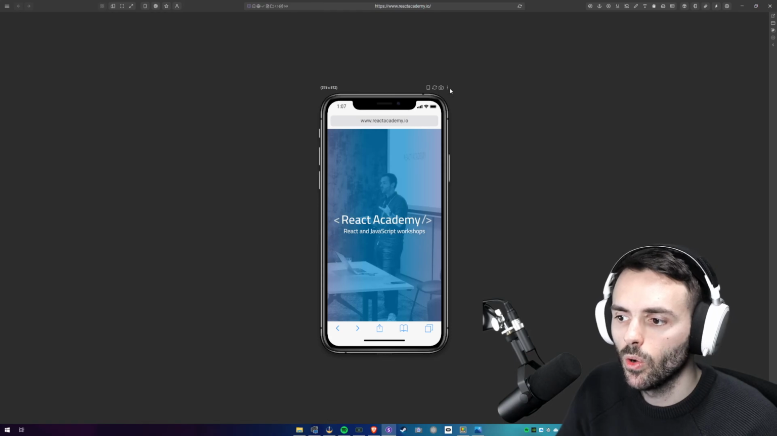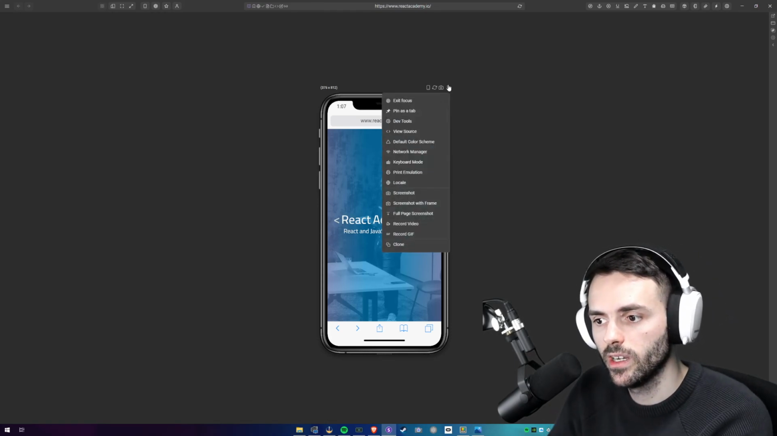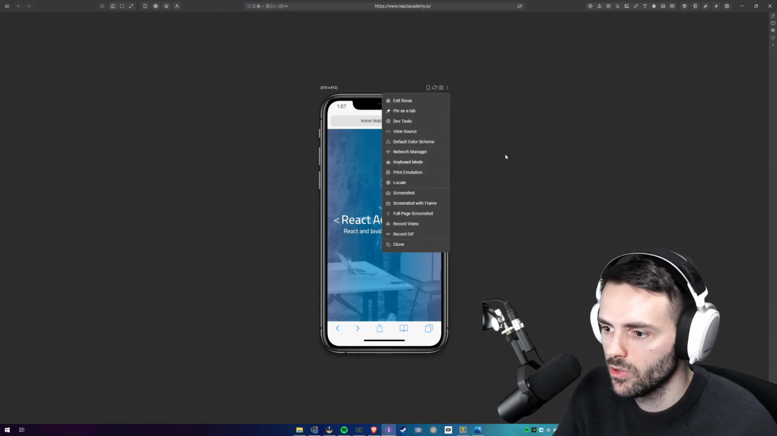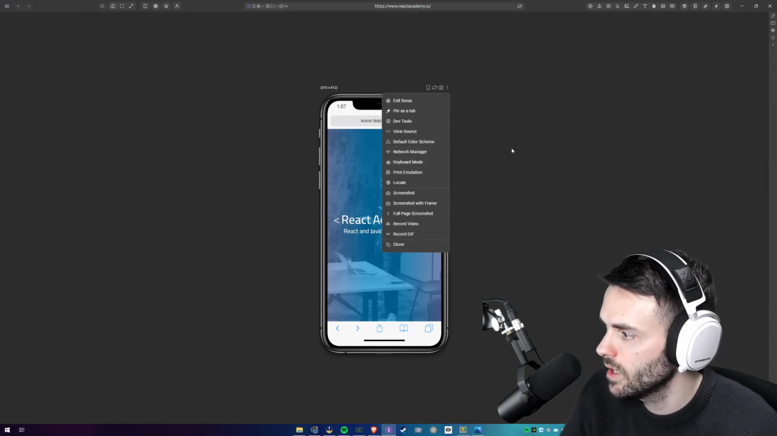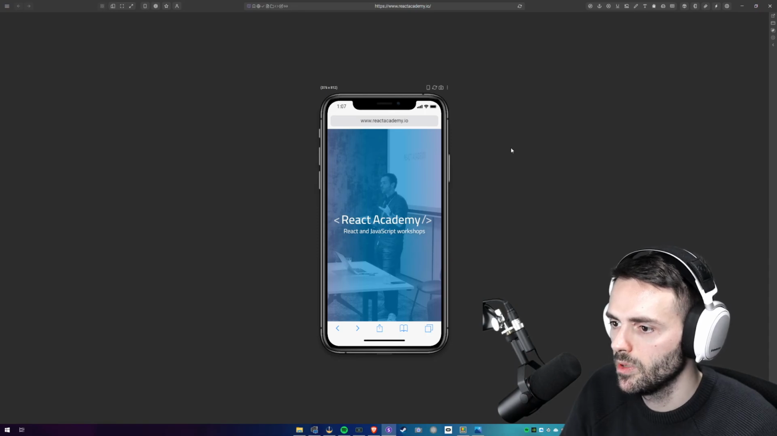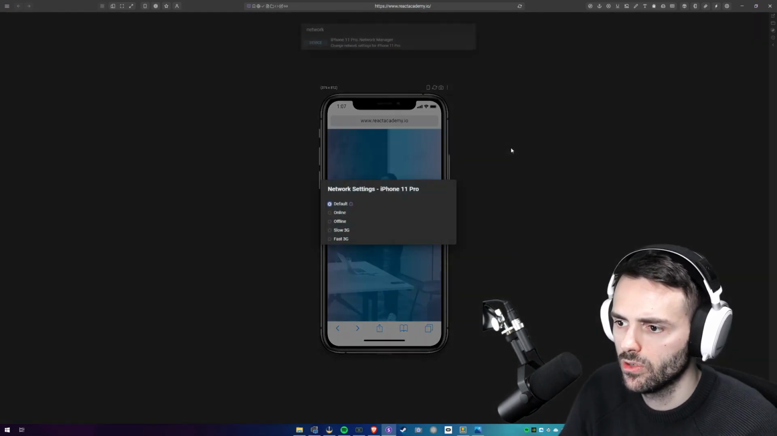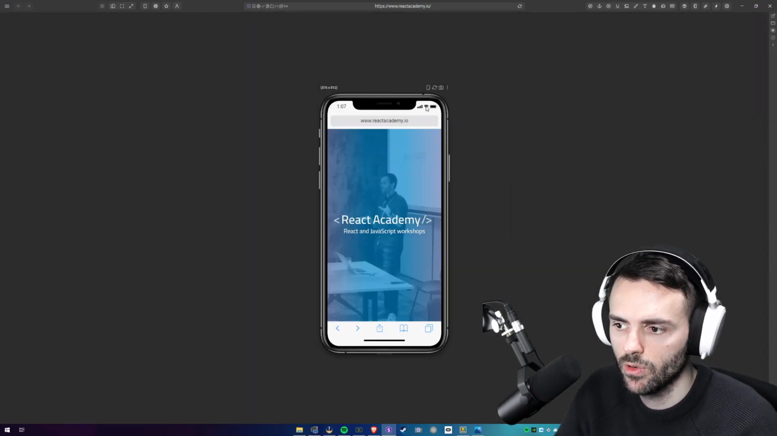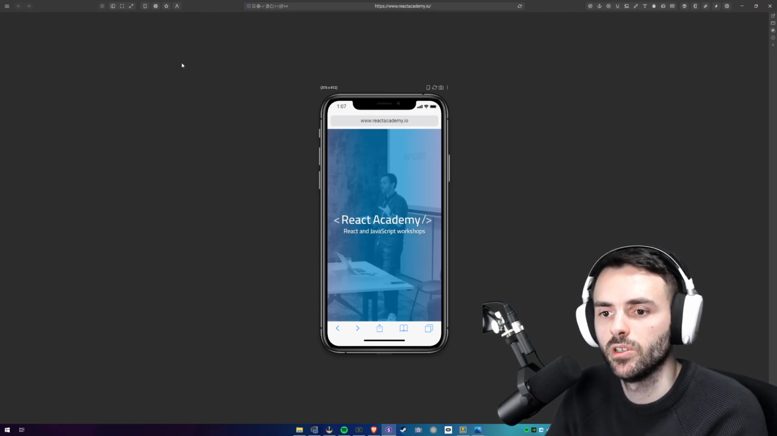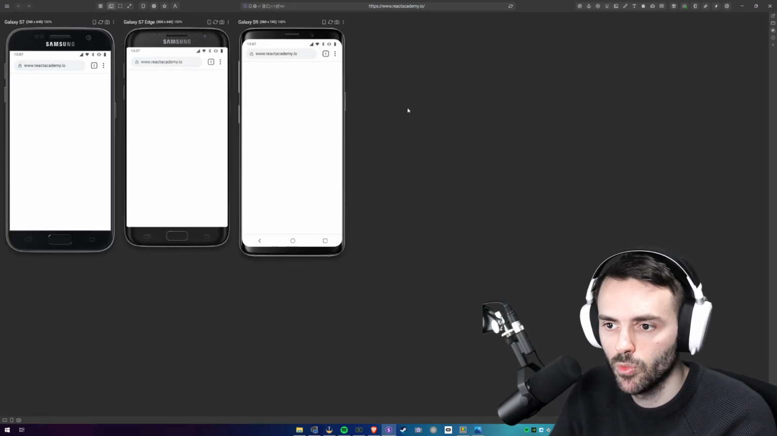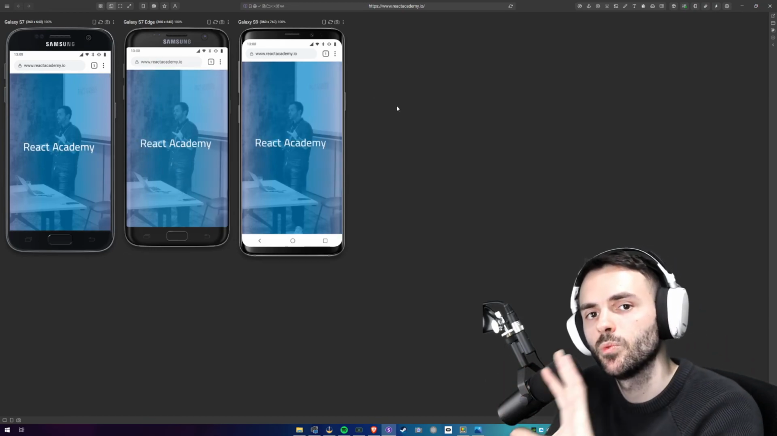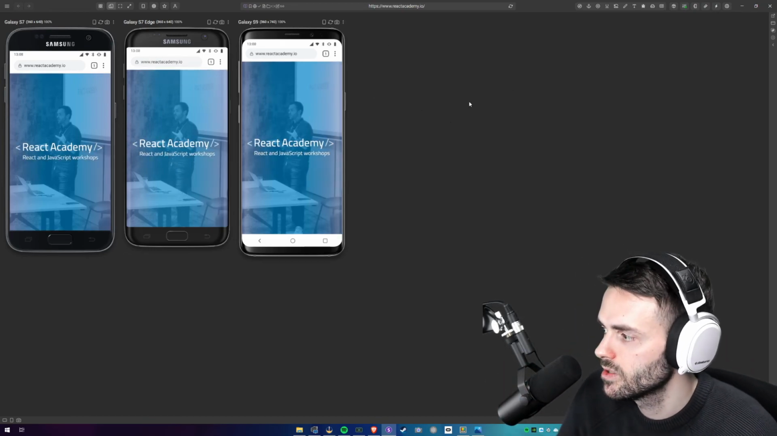While you're focused in a device, you can execute any of these options in the menu. So if you want to do network manager or keyboard mode or print emulation or whatever, you can do that from here. So let's try network manager, which is going to open the network settings for the iPhone. But you have to have one device visible in order to do that. When you're in responsive mode and you see multiple devices at once, we don't give you all of the options for the devices.